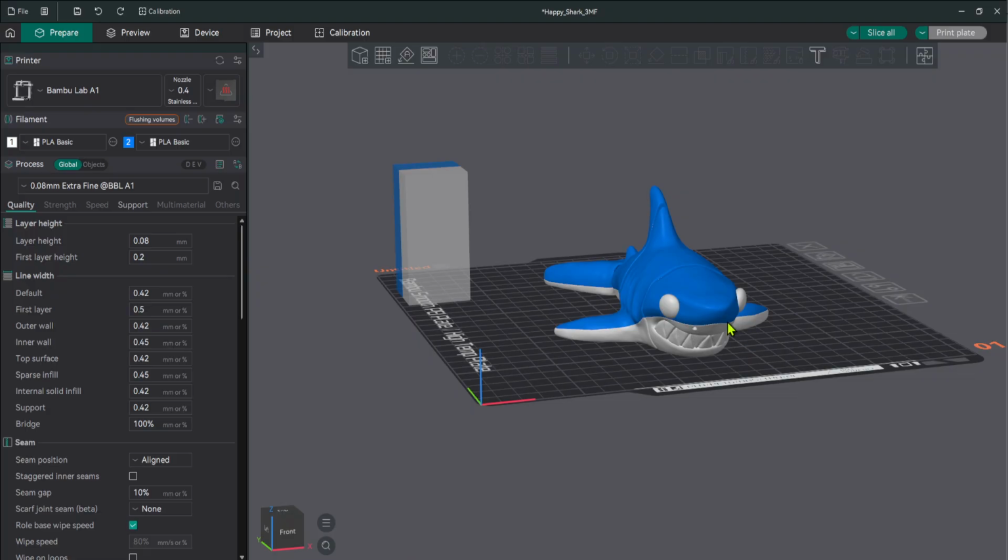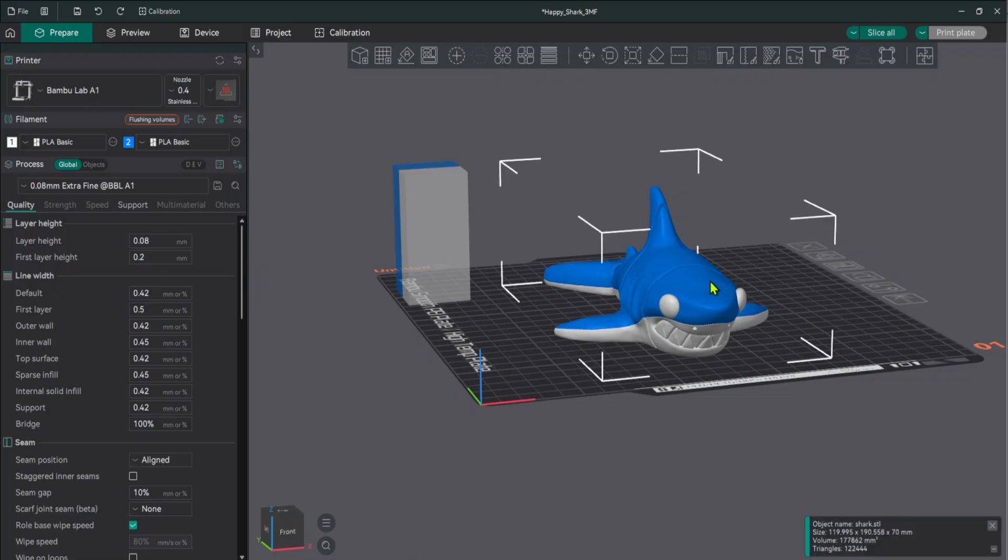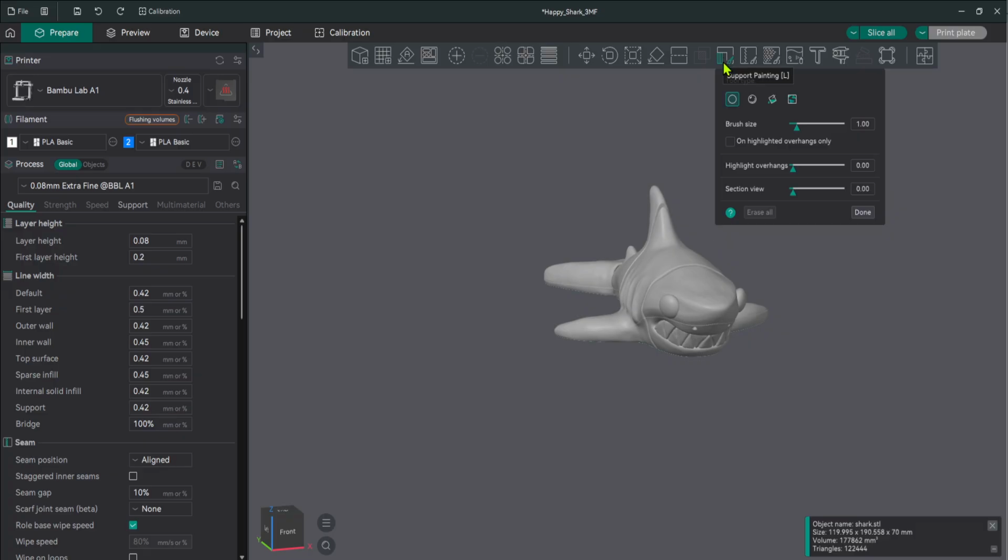Basically, open your project, then click on it and look at the top toolbar at the very top of your screen, right here at the top. Now what we are going to do is click on the support painting. This is this one, right here. With this support painting, you can also press L on your keyboard like that.